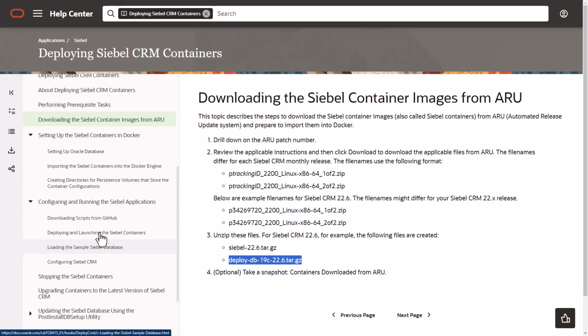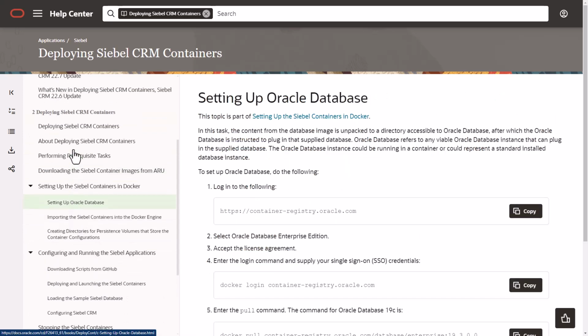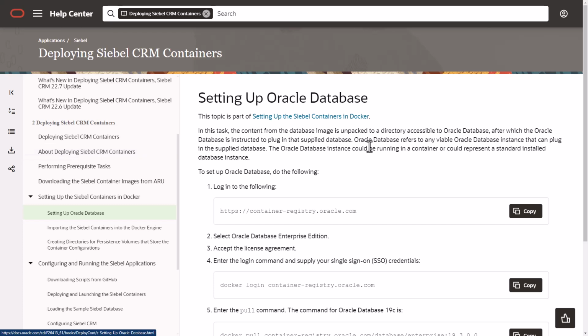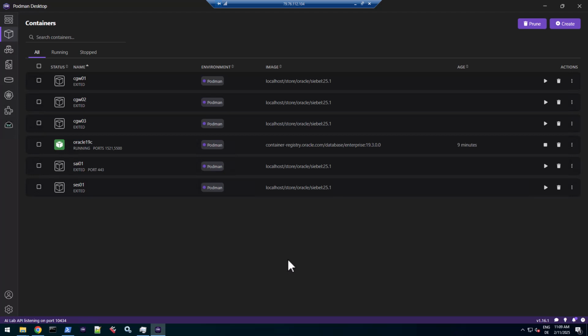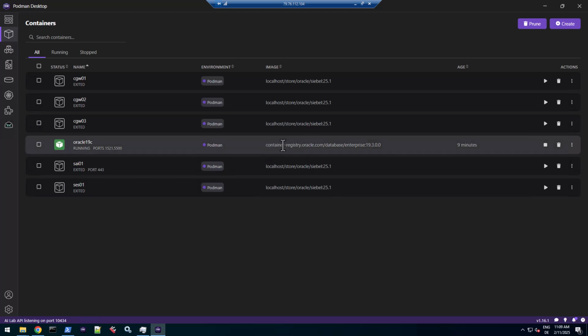So first you need an Oracle database. So it says setting up Oracle database. And, well, being a container guide, you use an Oracle database as a container. You don't need to follow that, but on my environment, which I used in the beginning of the video, I do actually have Oracle 19c running as a container. Downloaded fresh from the Oracle container registry, so 19.3.